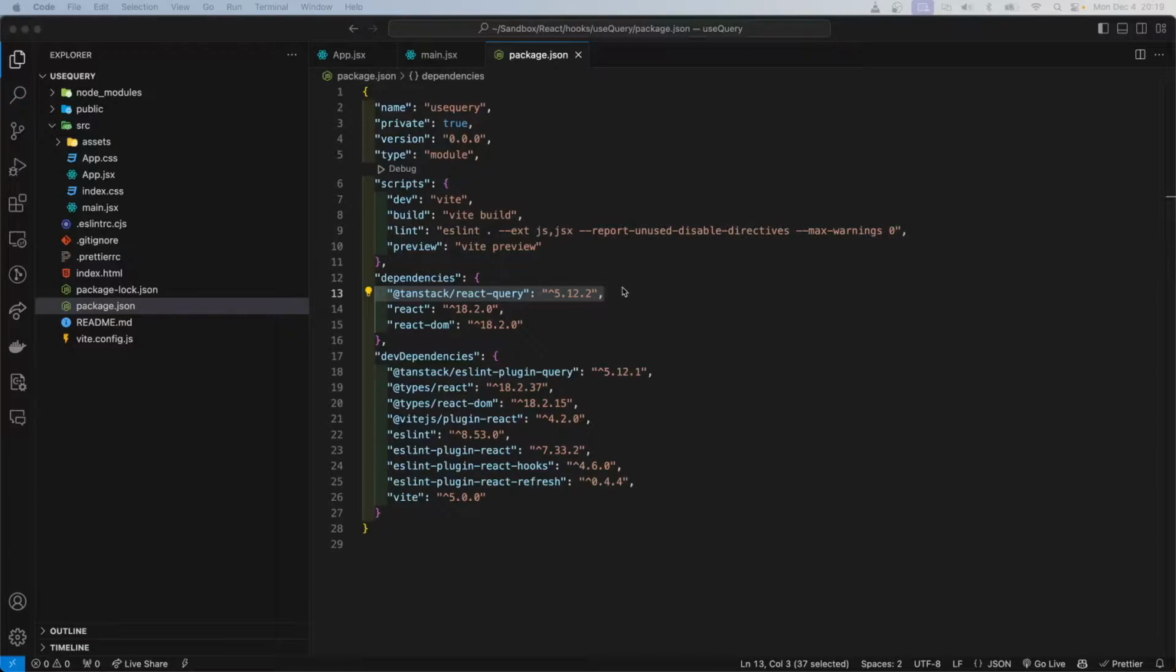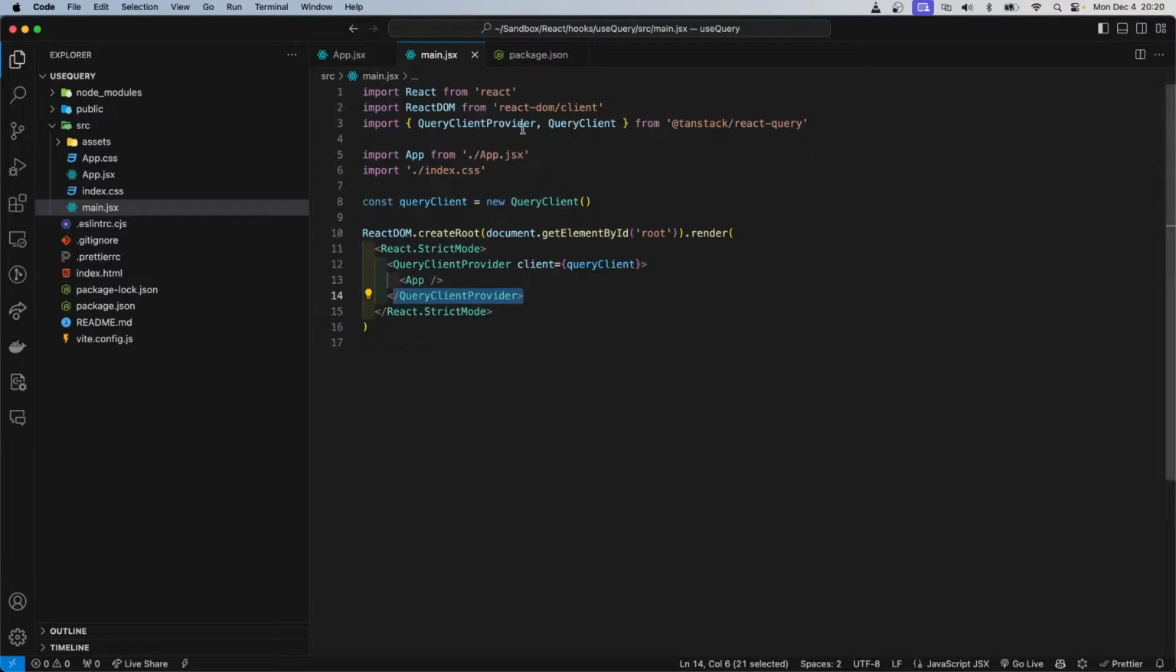So just to confirm, here in my package.json file, I have installed the latest React Query package at the time of this recording, which is 5.12.2. Right off the bat, we will have to import two modules out of React Query, and that is QueryClientProvider and QueryClient. Truth be told, this process was required in version 4, but it wasn't mandatory. Now in version 5, it is.